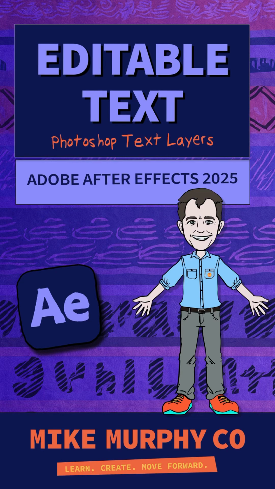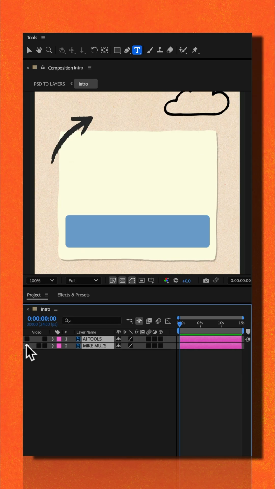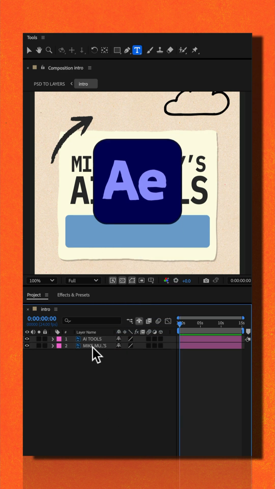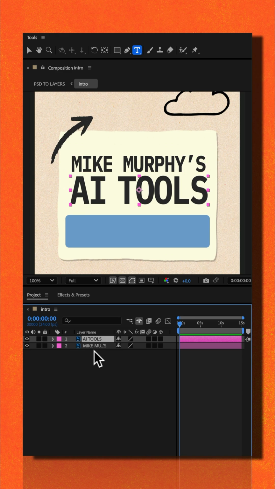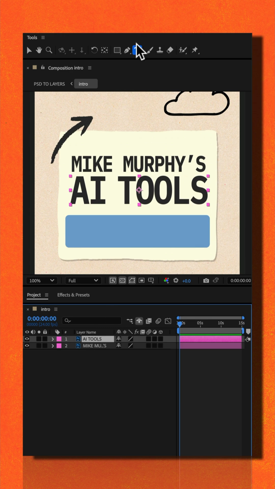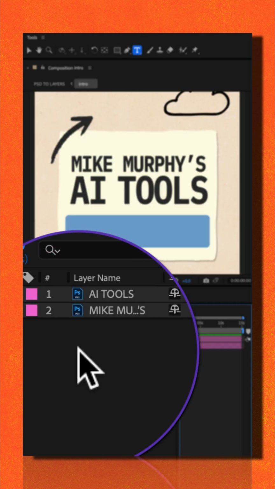Here is how to convert Photoshop text layers to editable text in Adobe After Effects CC 2025. So you import a Photoshop .psd document into After Effects. You have the text layers on their own layers, but when you select the text tool, you cannot edit the text. Here is the trick.